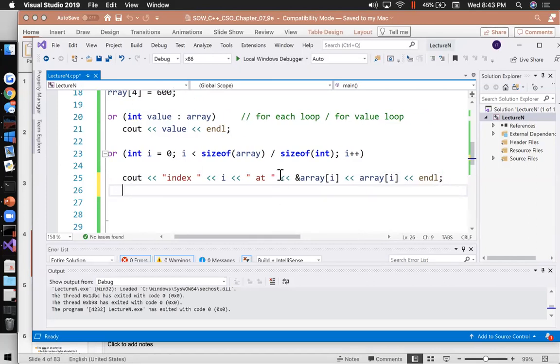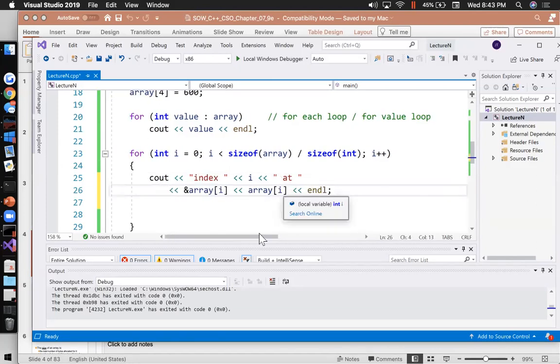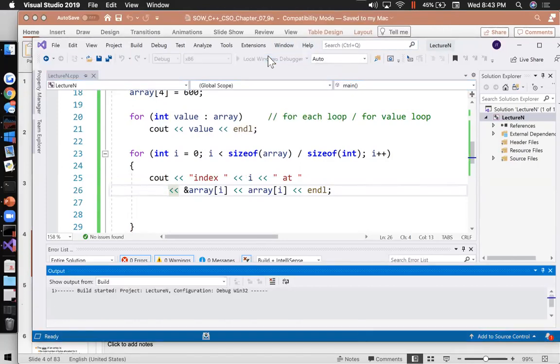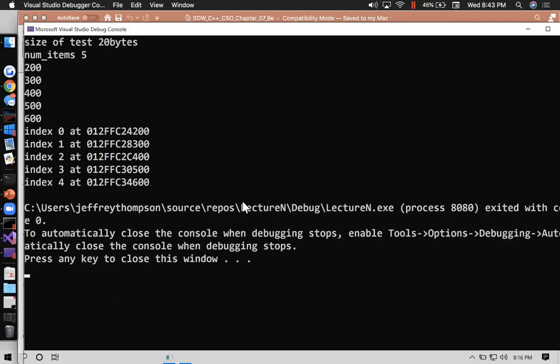That's a lot. Maybe put some of that on the next line. All right, now let's run it again. And we should get a lot of information about the array. We should get which byte each element is saved at and its contents as well. Right, so index 0 at that address is equal to 200, 300, 400. Sure would have been nice if I'd put a space there, right?